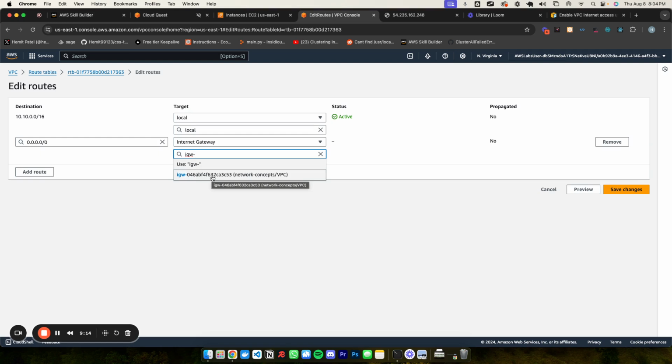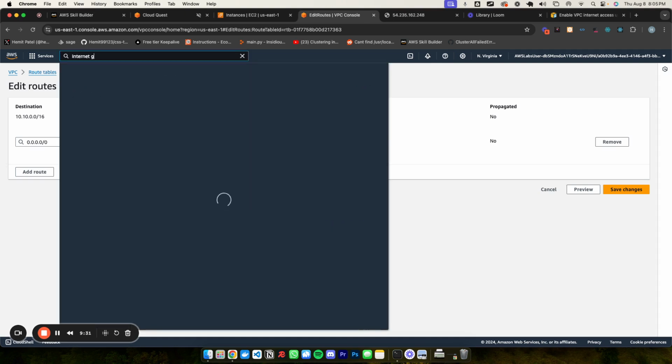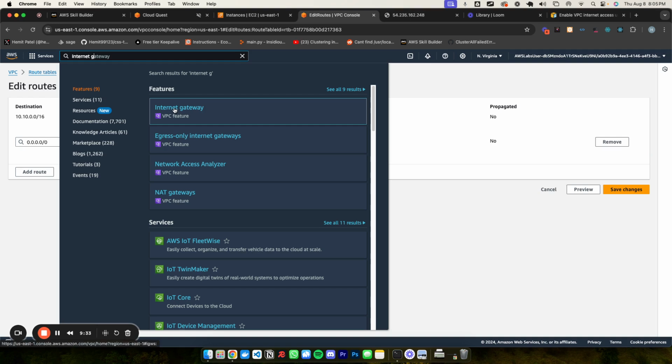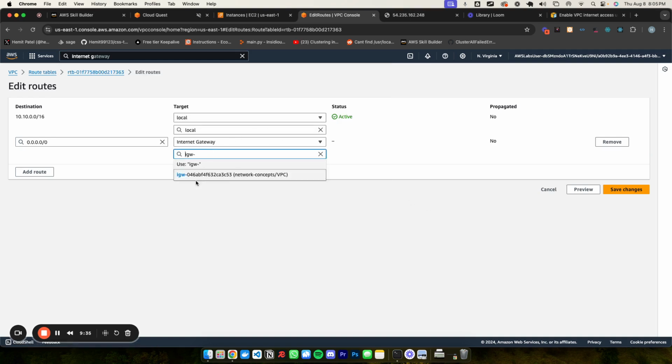Because this is a lab environment, I'll already have one. But if you are following along and you're on your own personal console, you're going to have to search up internet gateway within the services and then do it from there. Anyways, I have one, so I'm just going to use that ID.